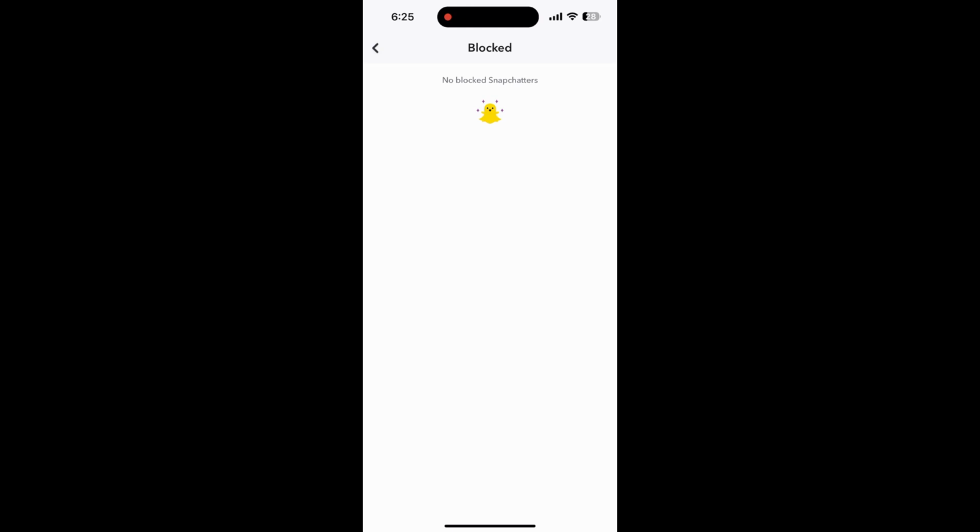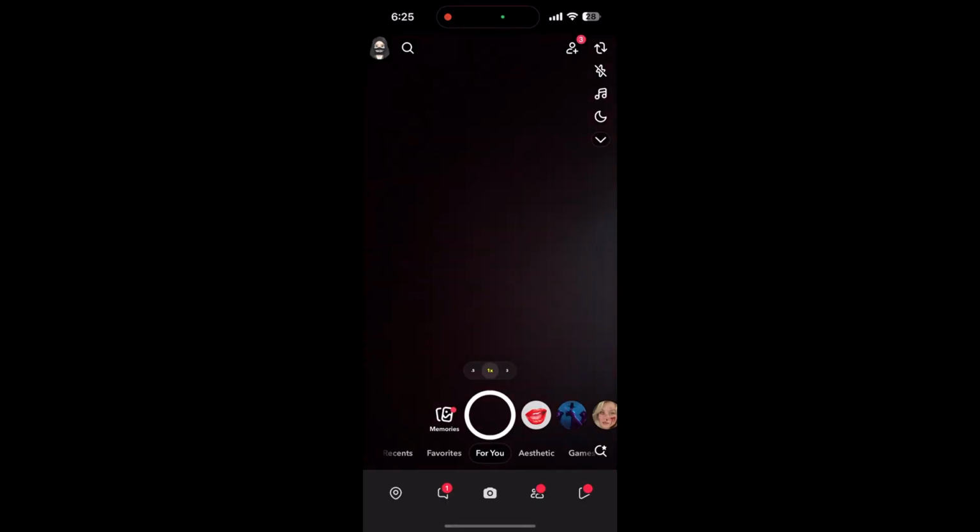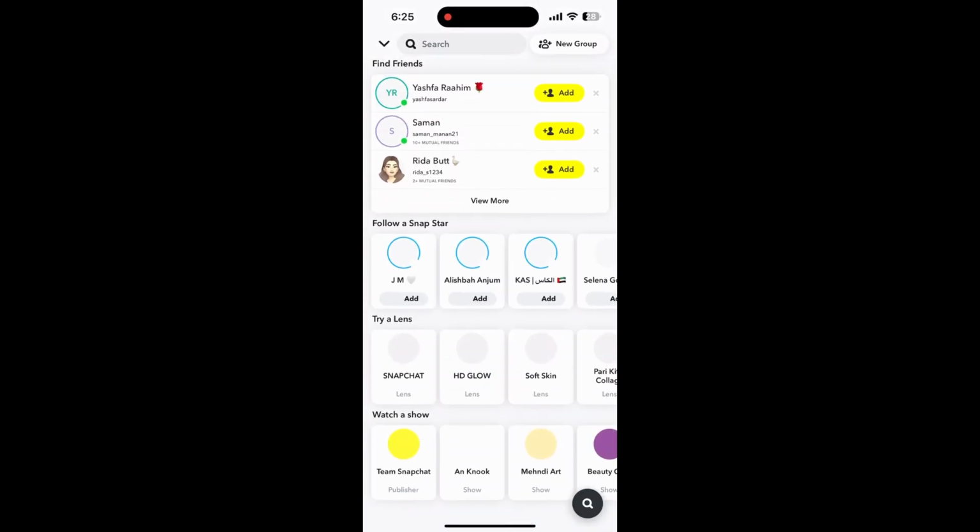You need to go back to the main screen and tap the search bar at the top, type their username, select their profile, and tap add friend.